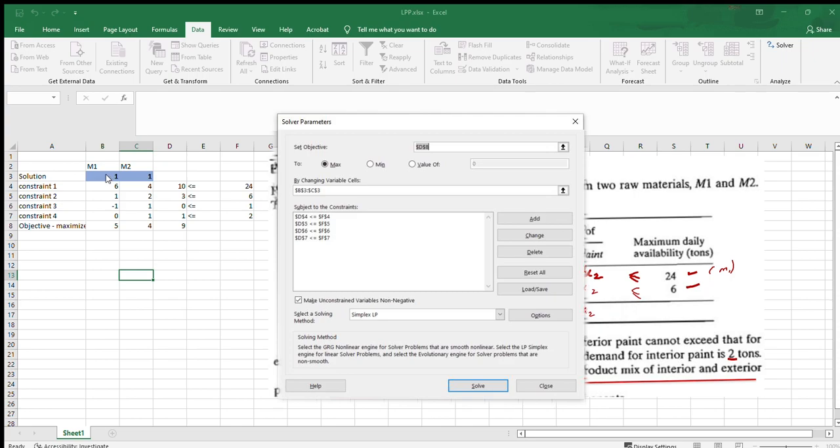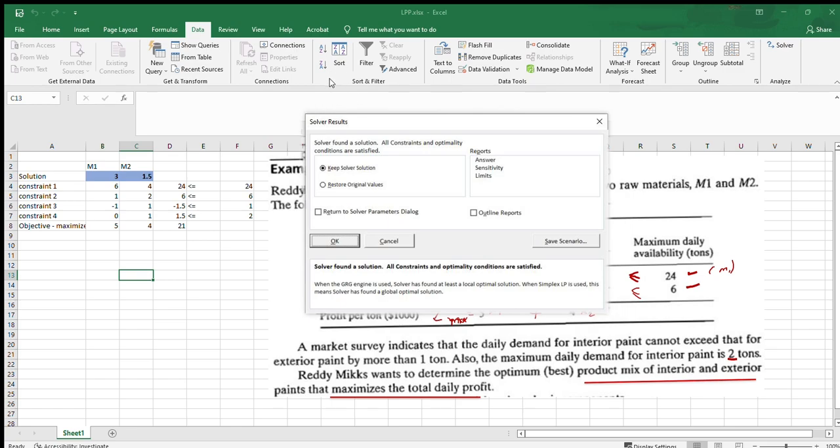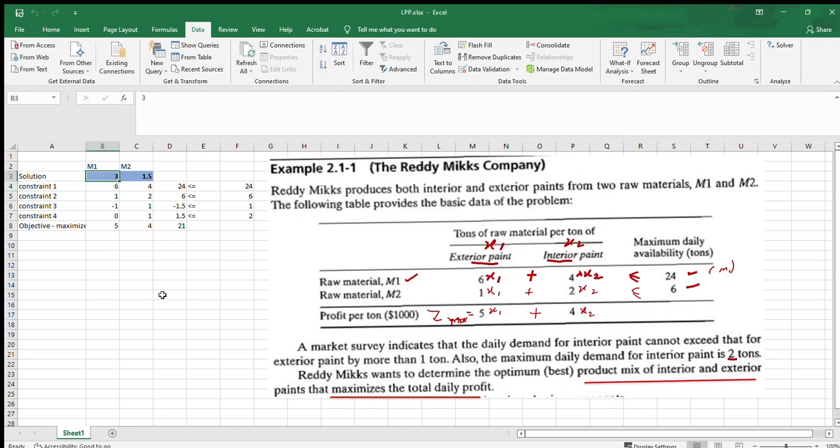I'm starting with values 1 and 1 and we see the outcome at the end of the solve here. Okay, so the Solver results are here. You can keep the Solver solution, click OK. The final outcome is x1 should be 3 and x2 is 1.5.